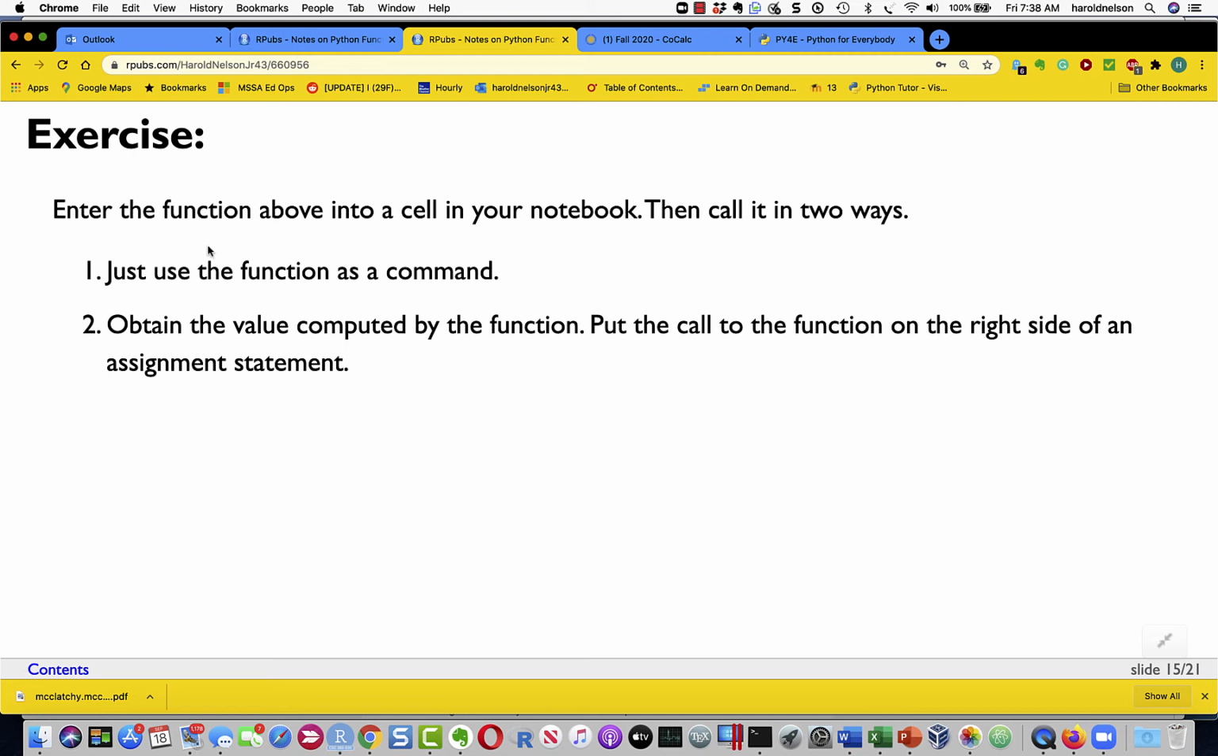So the exercise now is to enter the function above into a cell in your notebook, then call it in two ways. One, just use the function as a command. Two, obtain the value computed by the function. Put the call to the function on the right side of an assignment statement. Observe what happens when you do both of those. Okay, stop the video, do the work, then come back.